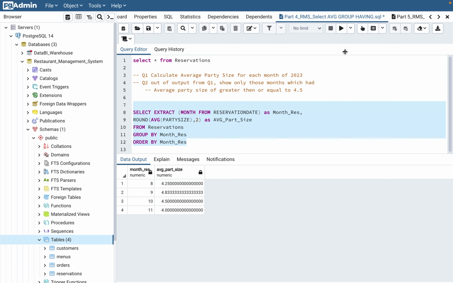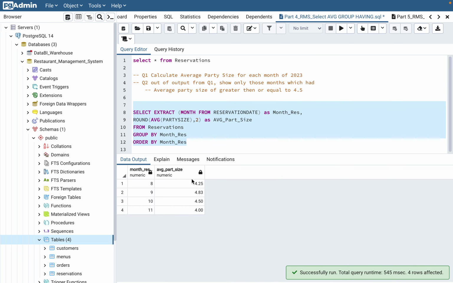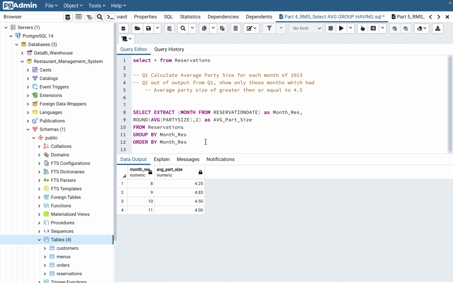Now if you run this query, see, the data looks much cleaner, right? 4.83, 4.54, right? Okay, that's the first answer, okay? Now move to the second question.